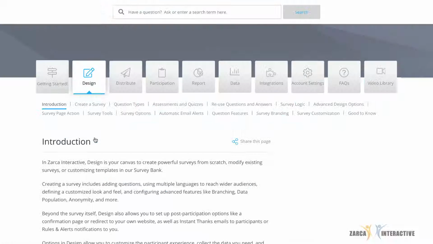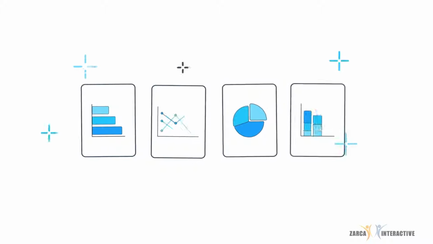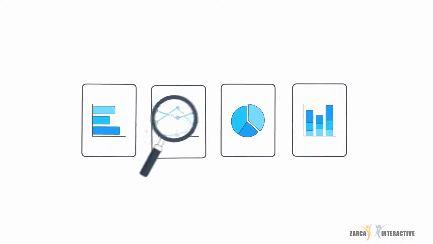Learn more about each of these features in their own videos and in our user guide. Fine-tune your data collection and improve engagement with logic options.